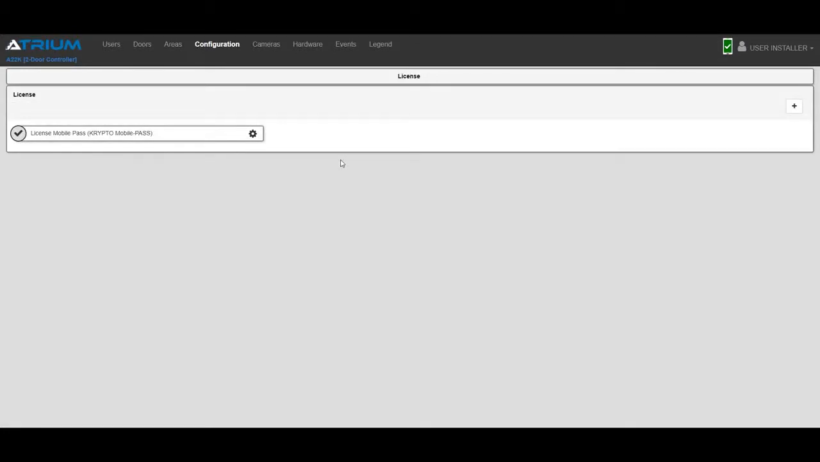Here we see the original Mobile Pass license in the system. Now I will be adding to that by clicking the plus sign on the right hand corner here and choosing load license from card.